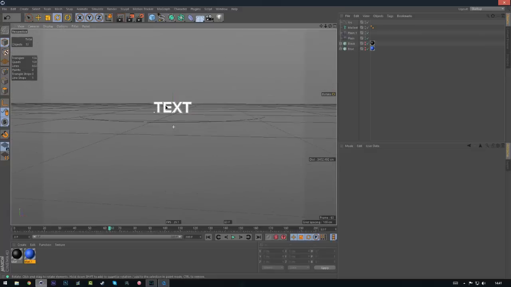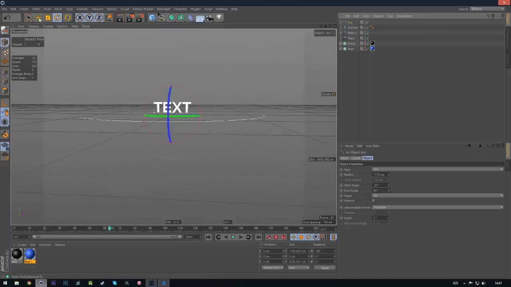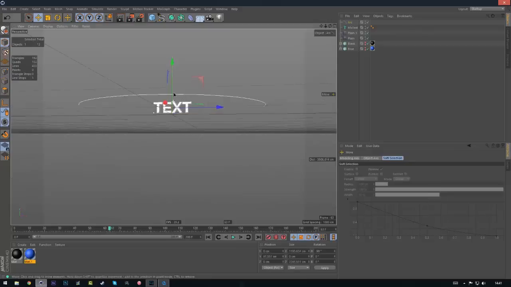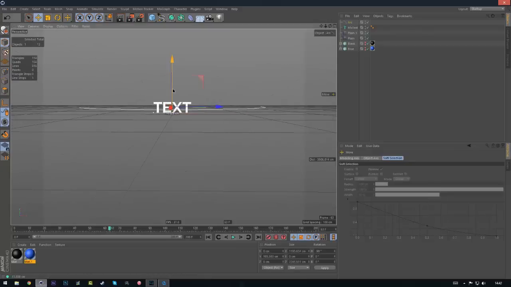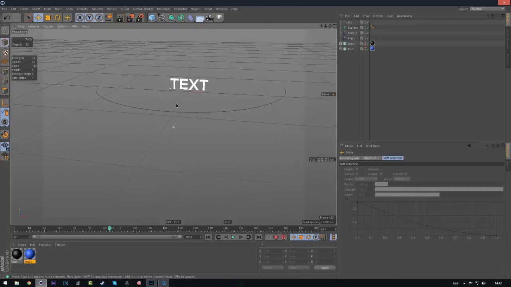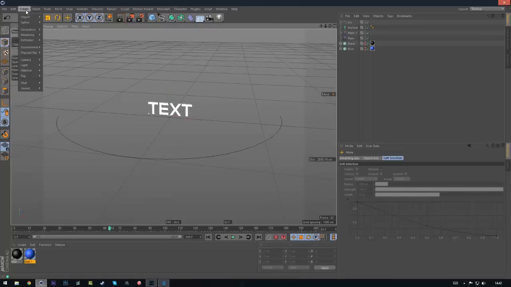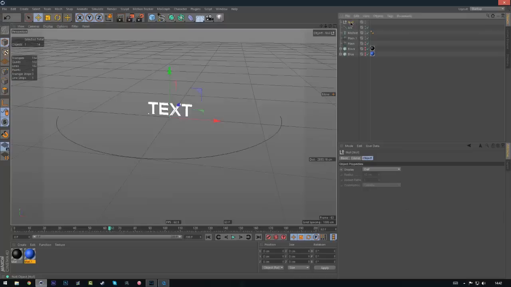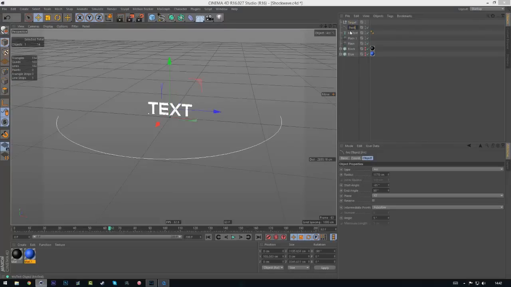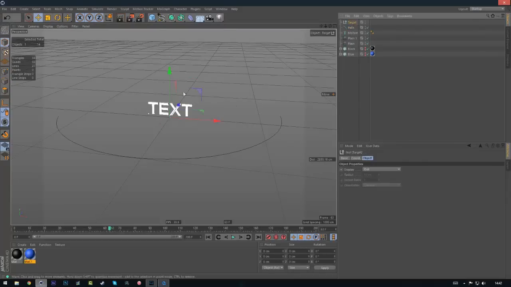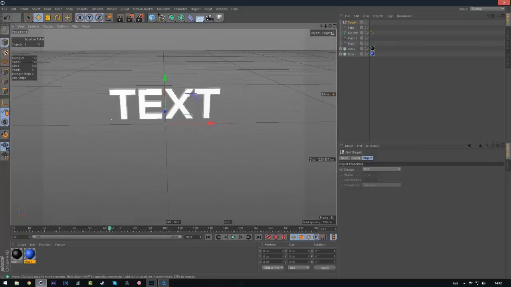Get our arc there, and right now it's actually on the floor, so let's just go ahead and increase this up a little bit more. So this is the path that our camera is actually going to follow along, and now we need a target as well. So we'll go to create object null, we'll rename this to target, and we'll rename this to path, I guess. And our target is where our camera is going to be looking at, so again we can just move it up a little bit.